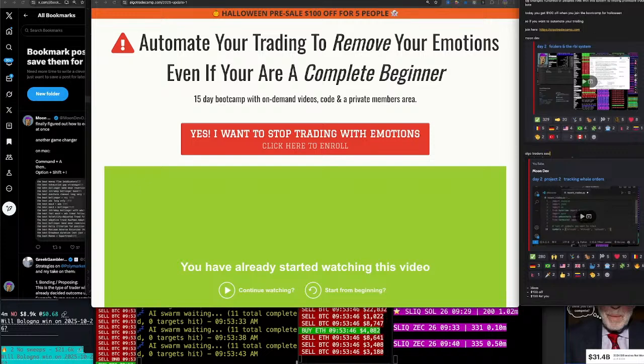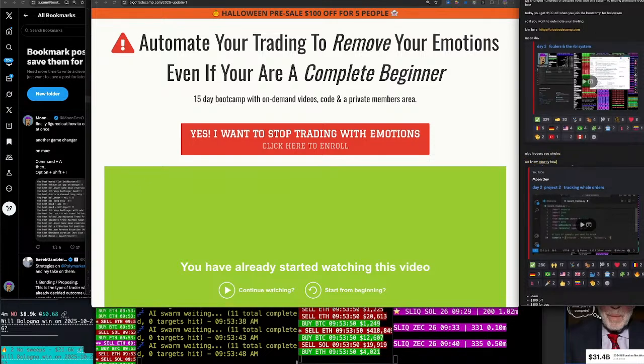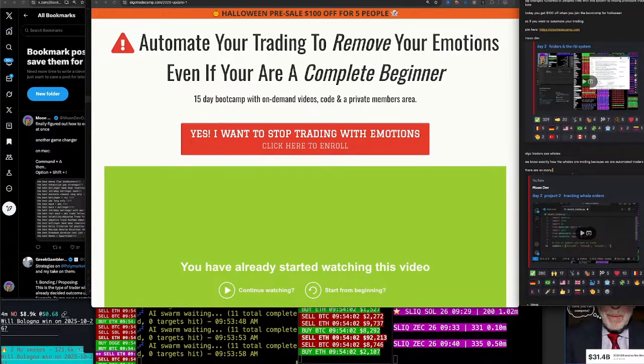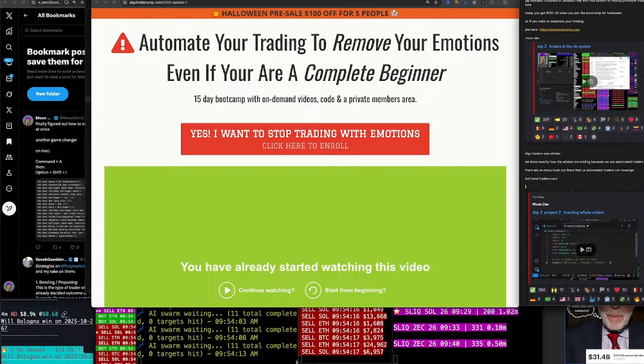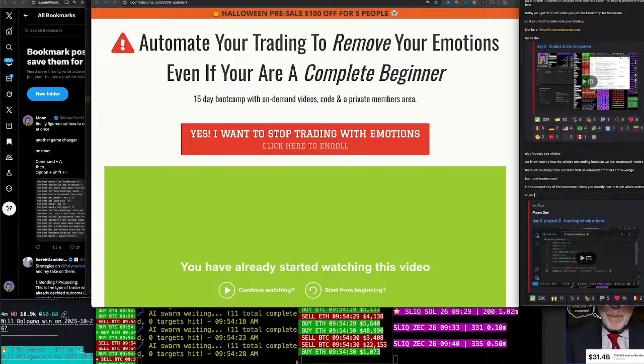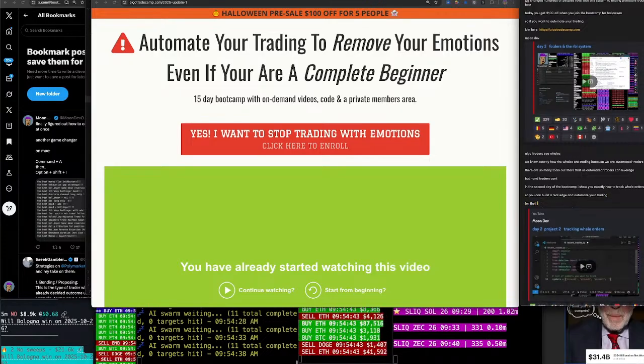Algo traders see whales. We know exactly how the whales trade because we are automated traders. There are so many tools out there that automated traders can leverage, but hand traders can't. In the second part of the bootcamp, I show you exactly how to track whale orders so you can build a real edge and automate your trading.